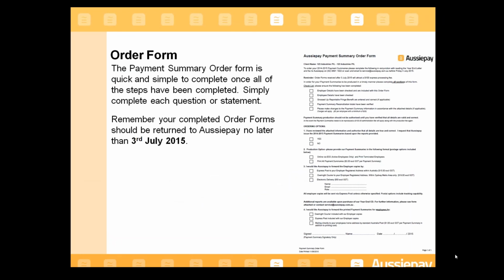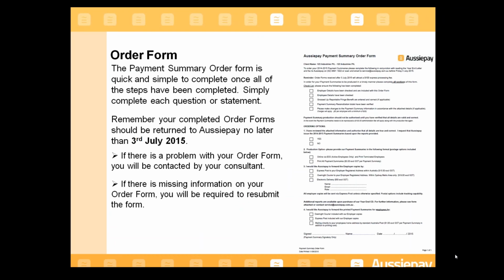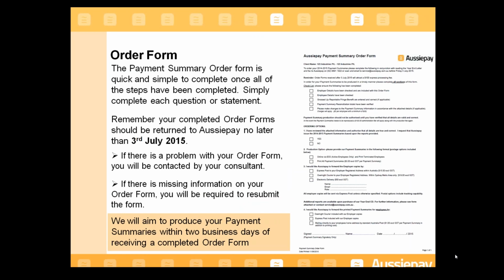Next, we move on to the order form. It is quick and simple to complete. It's basically just a tick box, but your order form is due by the 3rd of July. If there is a problem with your order form, you will be contacted by your consultant, and if there's anything missing, again, they will contact you. You might need to resubmit the form. We'll aim to produce your payment summaries within 2 business days of receiving a completed order form.